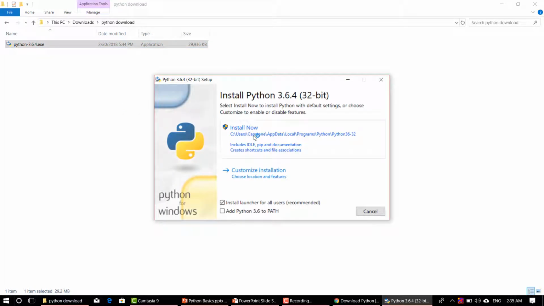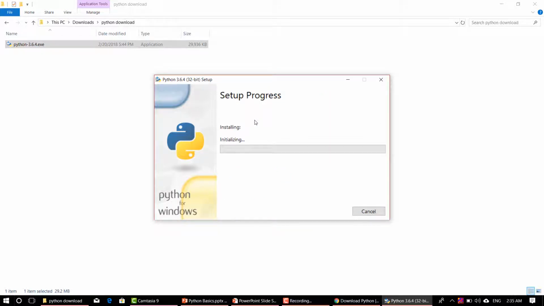Now, before you go ahead and install this language, please make sure that you are selecting the option that says Add Python to the path. When you do this, you will be able to run Python by just going to the Run command window or by typing Python at your terminal or the command prompt window. Let me click on Install now.